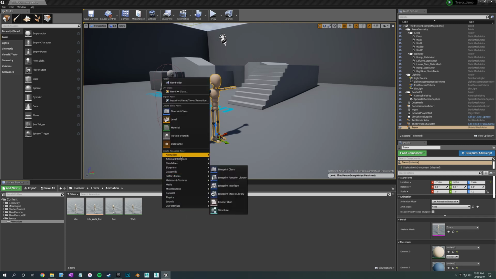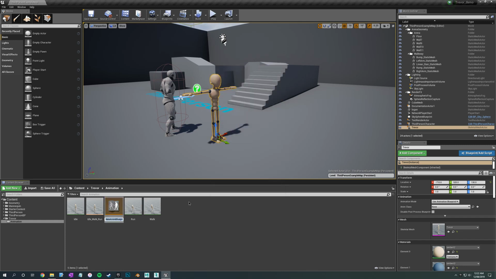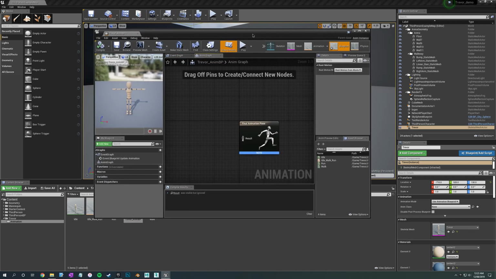So I'm going to right-click and go Animation Blueprint, and I can leave the parent class section empty. It'll sort itself out. I just need to assign a skeleton and go OK, and I'll call it Trevor underscore anim BP. Okay, so I'll double click on that to open it. Okay, so we get these two graphs here called the anim graph and the event graph.